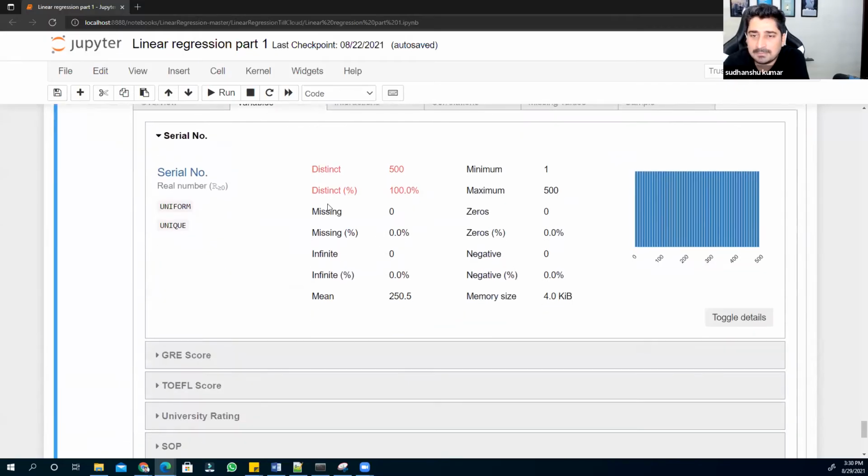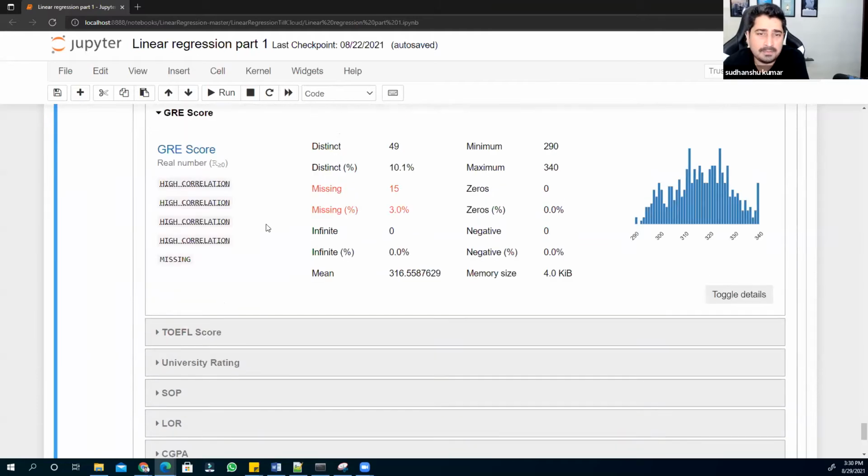Now variable-wise, the serial number is given to you. I don't think we are going to use it, because a serial number is just equivalent to an index number, so it is not going to affect anything. So I'm not looking for an analysis of the serial number column, and we can avoid this part. Maybe I will be interested in the GRE score.